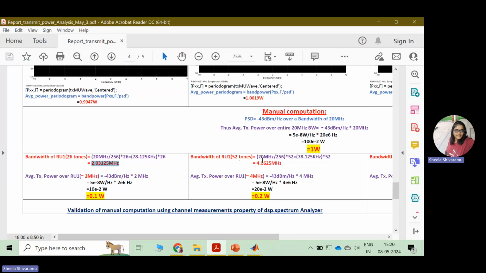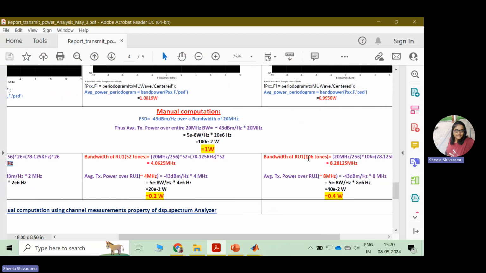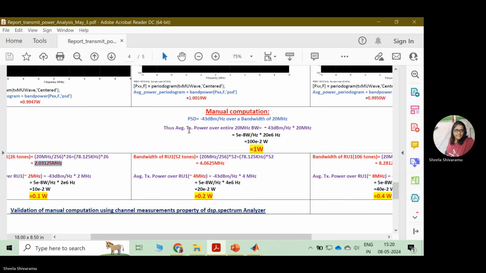If you want to get the power over 52 tones, the 52 tones is nearly equal to 4 megahertz. So this multiplied by 2 gives 0.2 watts. Again, 106 tones is roughly equal to 8 megahertz. So multiplied by 2 gives 0.4 watts. So I have verified this, right?